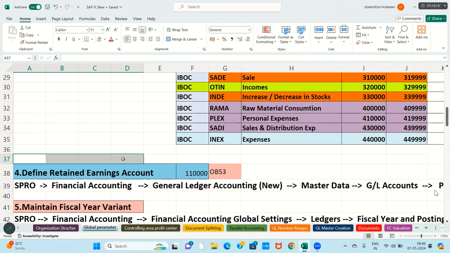Why are we assigning, what is the use of this? This activity helps to move net profit and net loss, profit and loss account data, from the profit and loss account to the balance sheet.